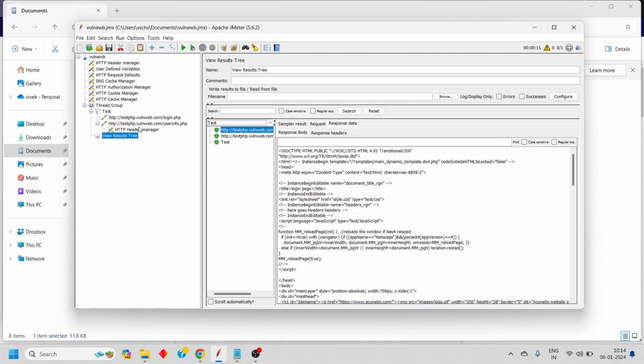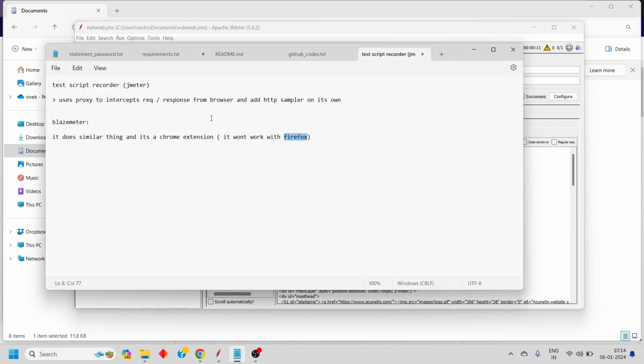Okay, so in summary, what we learned in the previous section, we learned about the test script recorder to capture the HTTP requests and responses and create a profile automatically. And in this video, we used BlazeMeter. There are some pros and cons of both methods, but I prefer BlazeMeter over TSR, because it's more convenient and clean than the proxy recording.